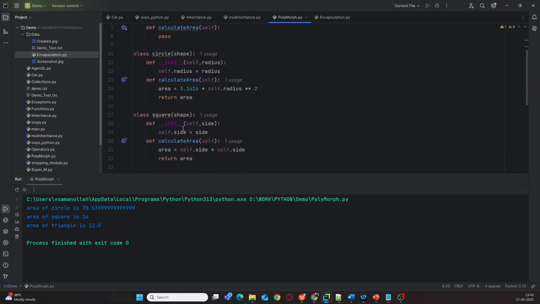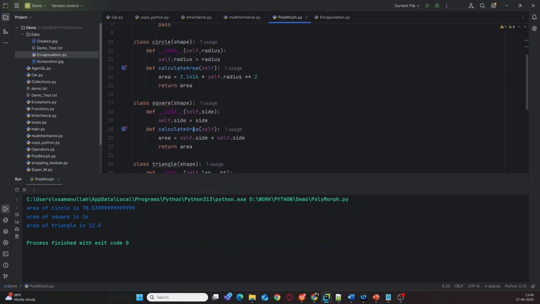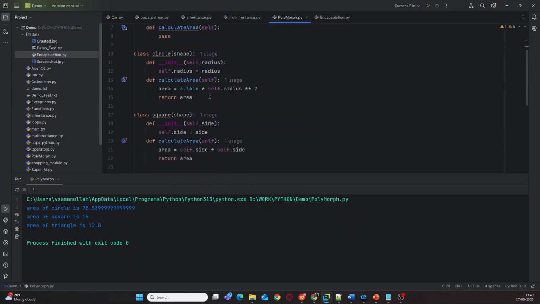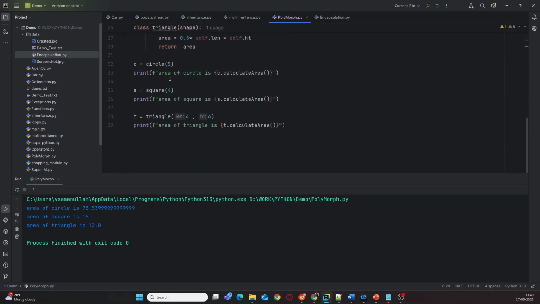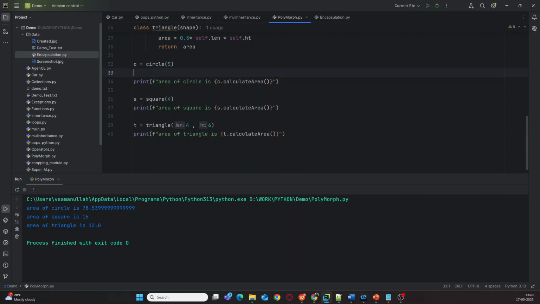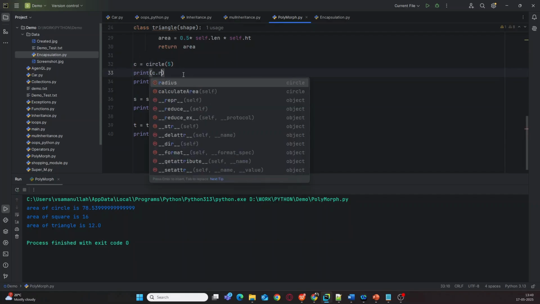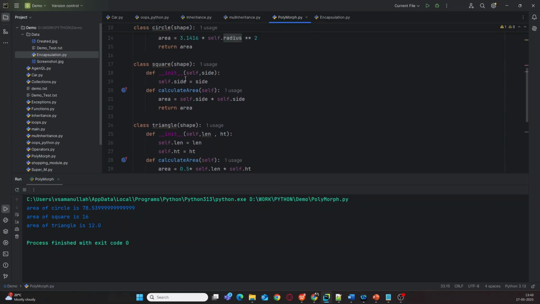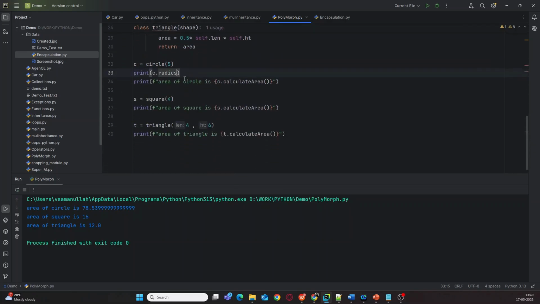So radius, the side, here I have a length and height, all these are declared as public. So what we can do here is, after you have an object, I can directly print c dot radius. I'm able to access the member or an attribute of a class outside of my class.